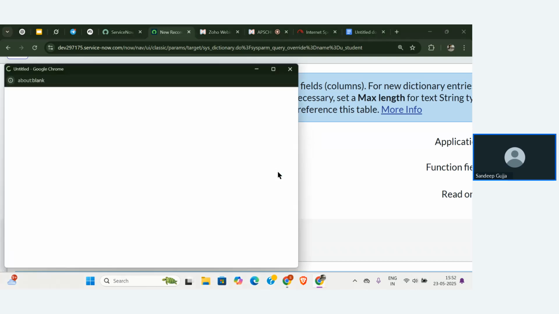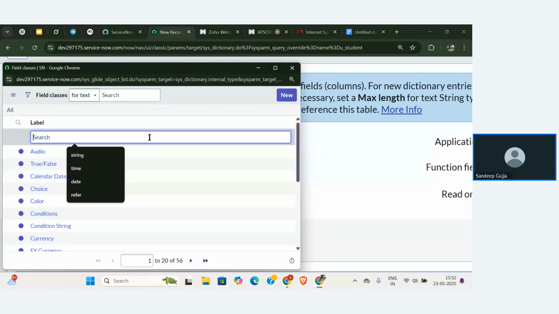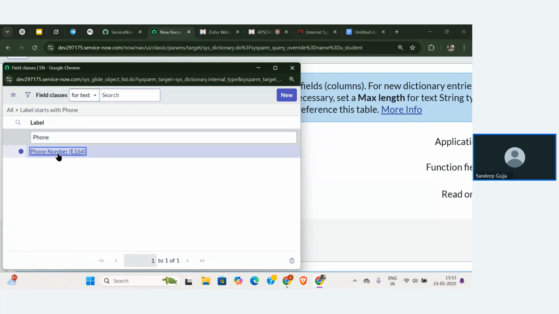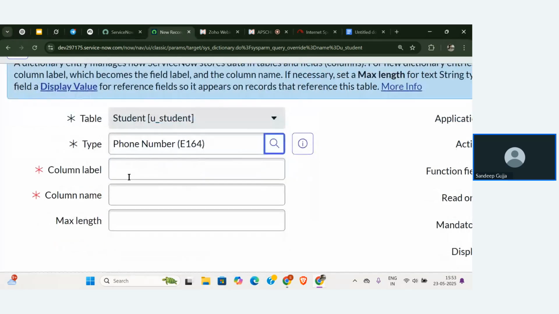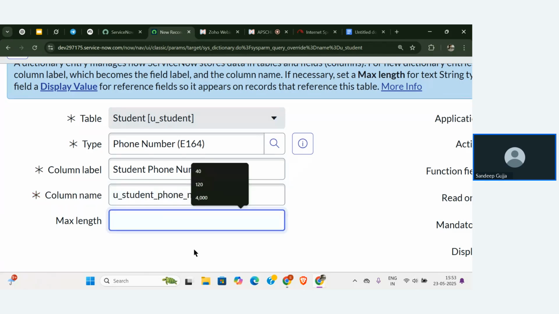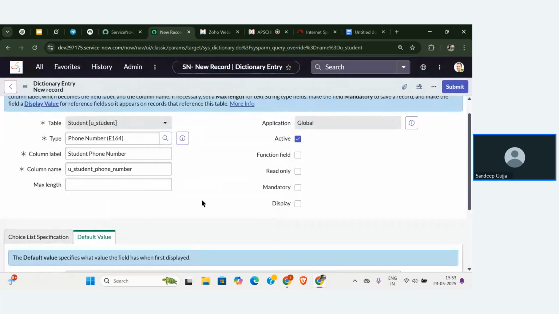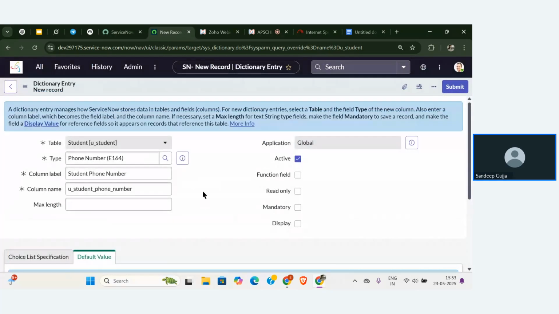Okay, so now let me give one more field, like phone. So let me search for phone. So here is my phone data type. We have a phone data type also, guys. So this is student phone number. I'm creating one field called student phone number.